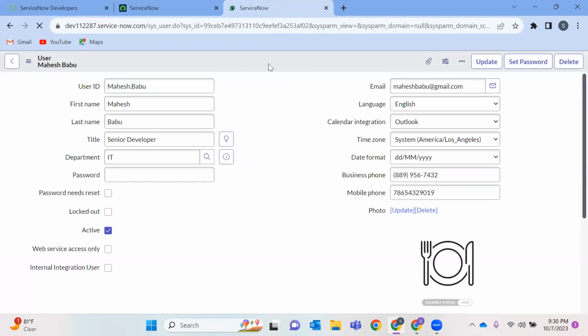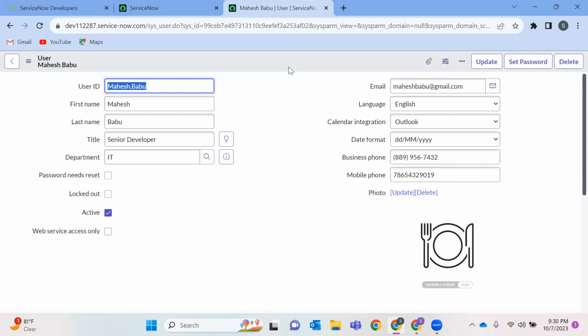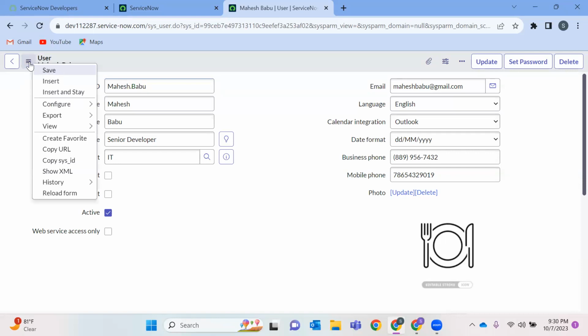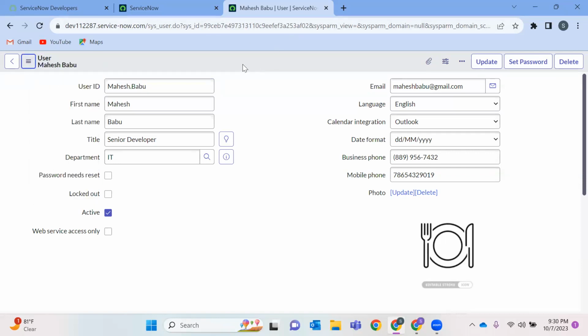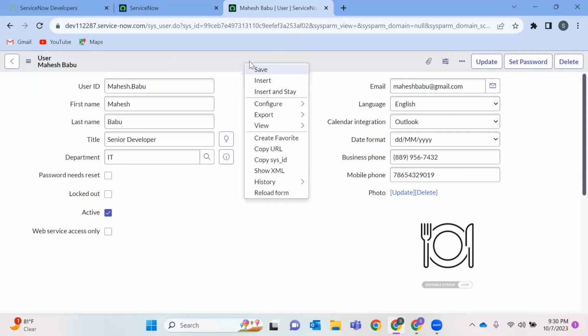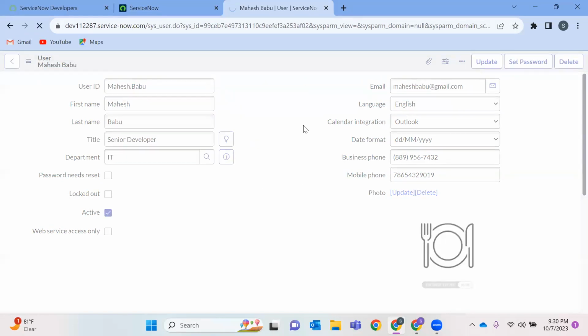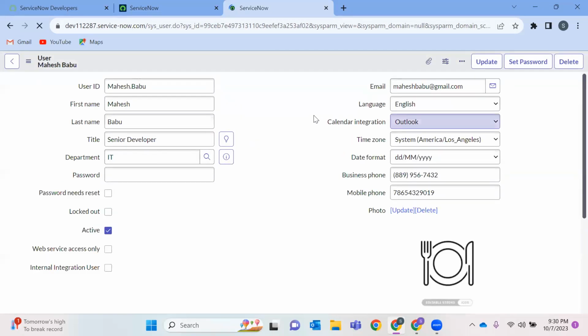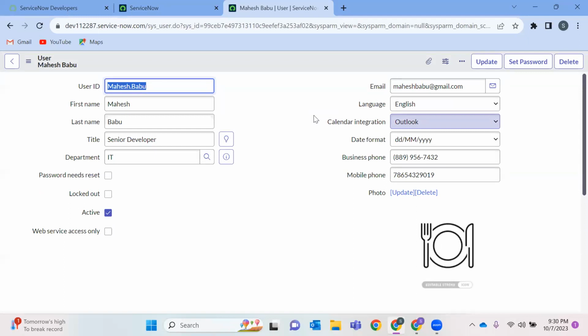And this is called a header banner, guys. I forgot to say, I'm sorry. The gray part is called a header banner. And these three lines are called the contextual menu. When you click them, you can see the save button. Even here on any of this gray part, you can see save. That means whatever information you have inserted has been saved, and now you'll be able to find the Mahesh Babu profile on the user table.